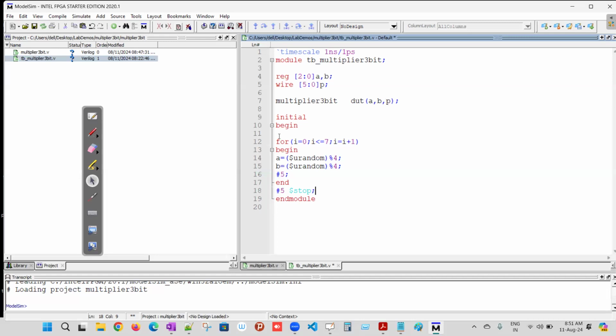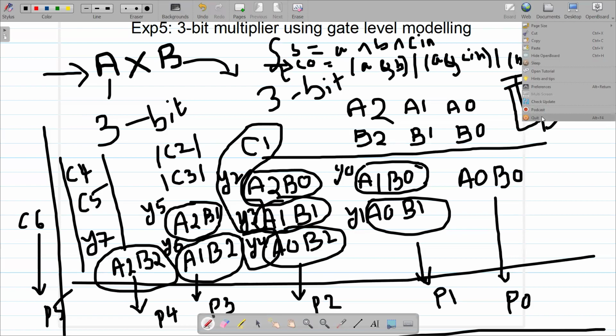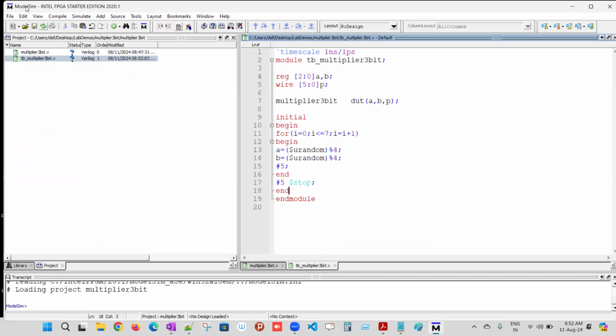Okay. So now see carefully whether all this begin and end is proper. This begin has got this end. This begin needs to be enclosed. So this is end. Now this is done. Test bench is done here. Save this one here. Now what we have to do is we have to compile this one. So just close this one. Now to compile this, go to compile and compile all.